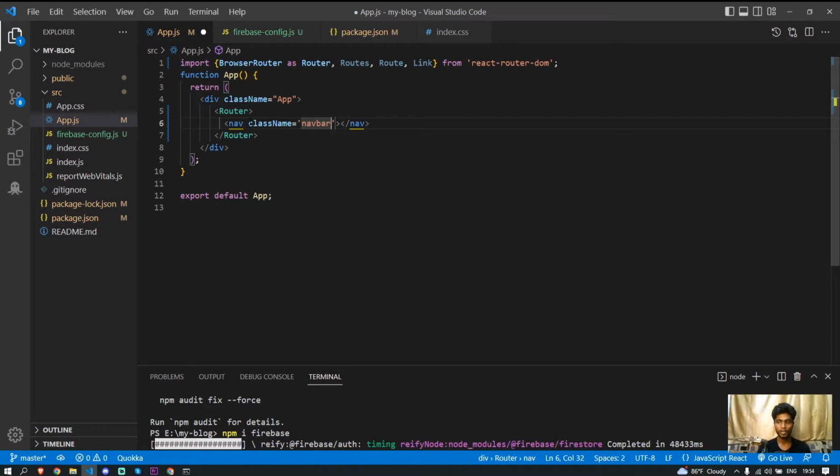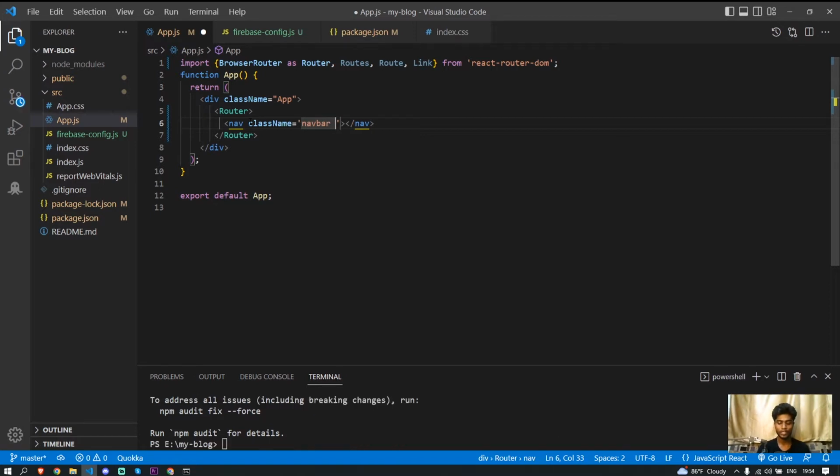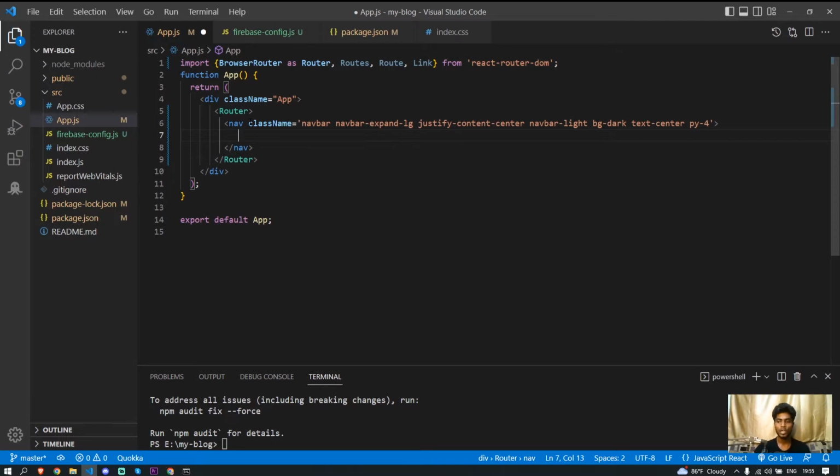These are all Bootstrap navbar classes. We already put the CDN in index.js. So this one is navbar-expand-lg. Then I want to make the justify-content-center to center align. Then I want to put navbar-light. Then bg-dark. The last ones are text-center and py-4. Okay, once you add all these classes, you create the links.